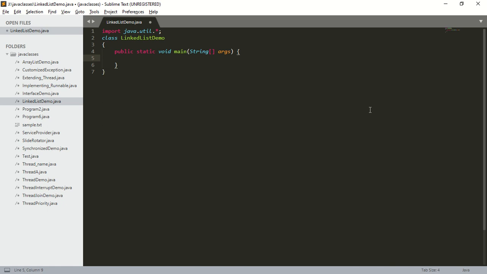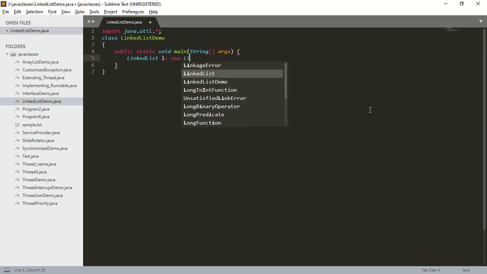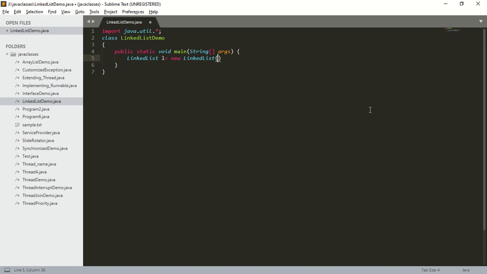Next, within this main method I should create a linked list. So how to create a linked list? Linked list L is equal to new linked list, that is using the constructor. So using a constructor we can create a linked list. What is this constructor going to create? This constructor is going to create an empty linked list object.